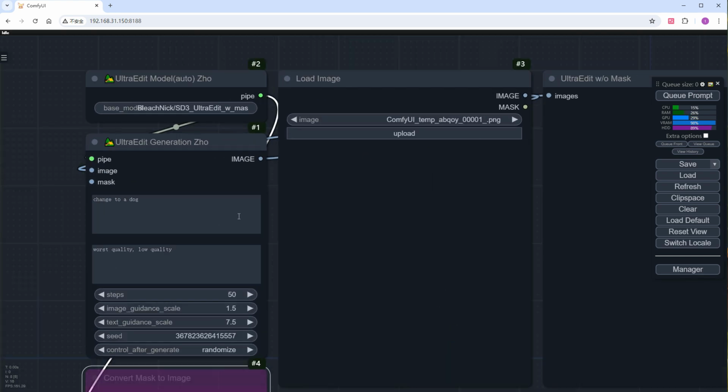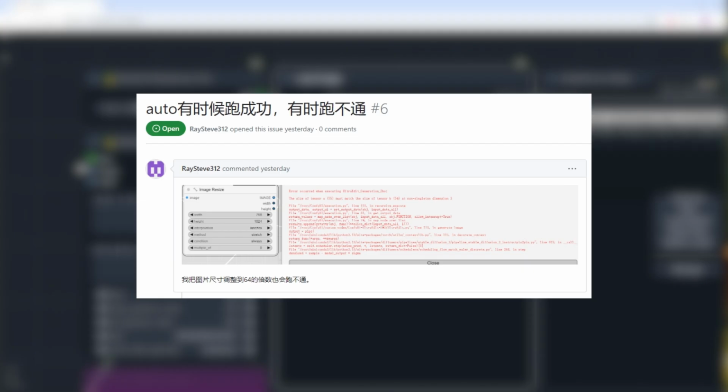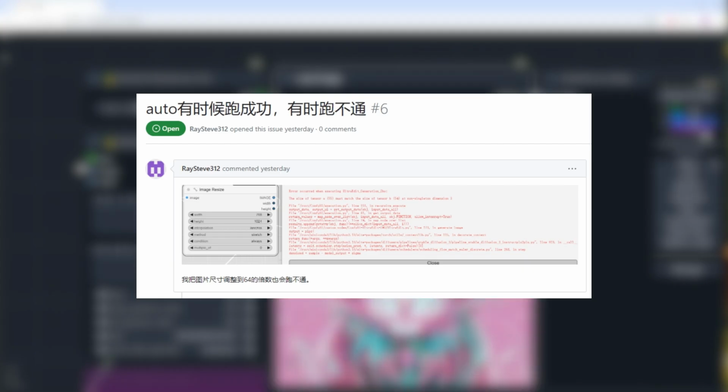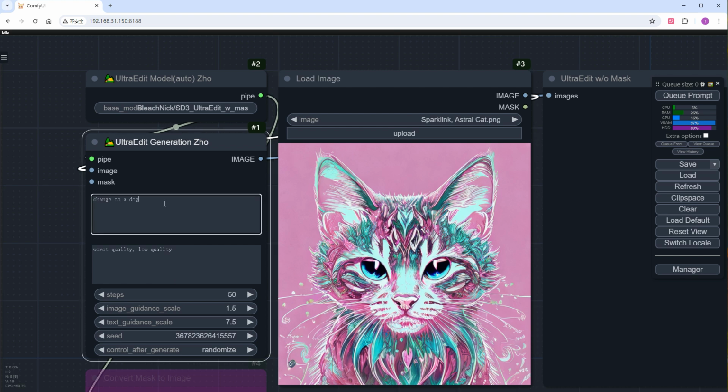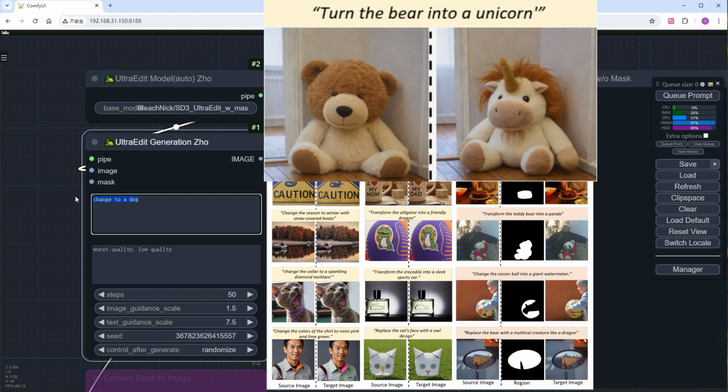Choose an image. ZhoZhoZho mentions that the image dimensions need to be multiples of 4, but some have reported issues with this. I feel that using a 512 by 512 image is safer to avoid resizing. Enter the desired transformation in the prompt box. The official table provides detailed commands for various operations. I'll mimic the turn the bear into a unicorn command with turn the cat into a dog.